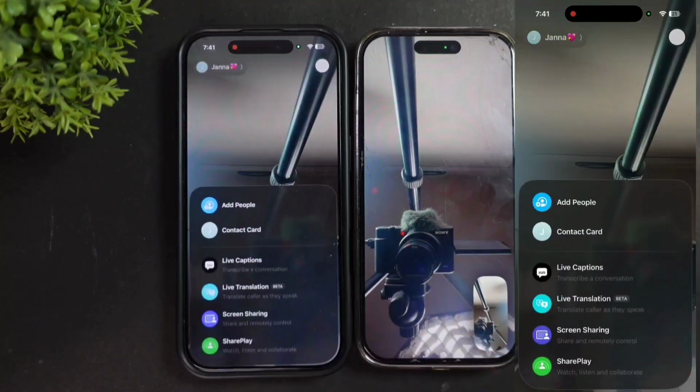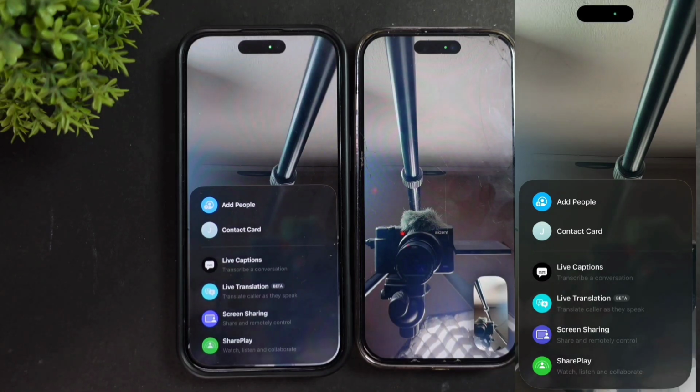Here, you can also see 3 dots. Click on that. When you do, you'll see many options. There are live caption and live translation options, which means you can translate the audio if you want. Here, you can also see the screen sharing option. If you wanted to share your screen and show others what's happening on your screen, you can do that.